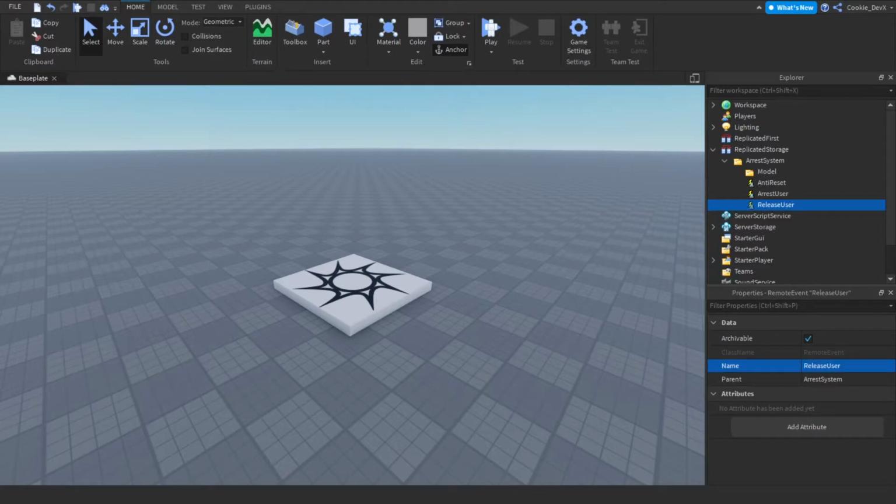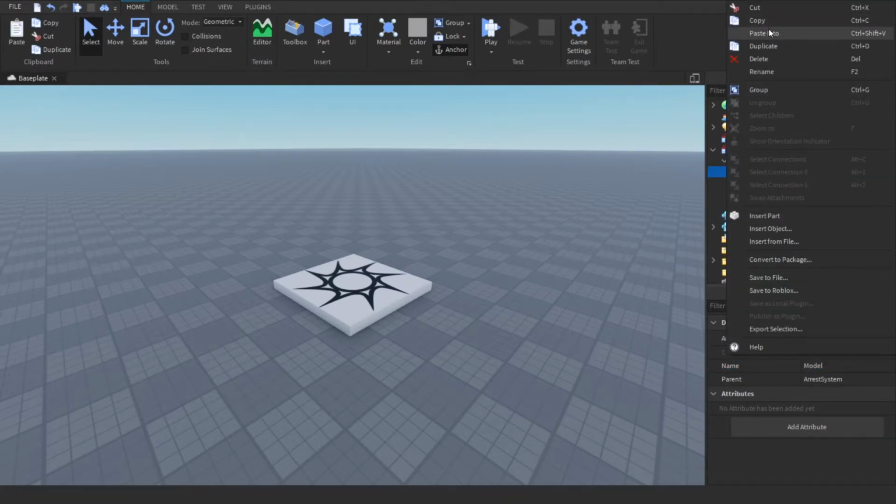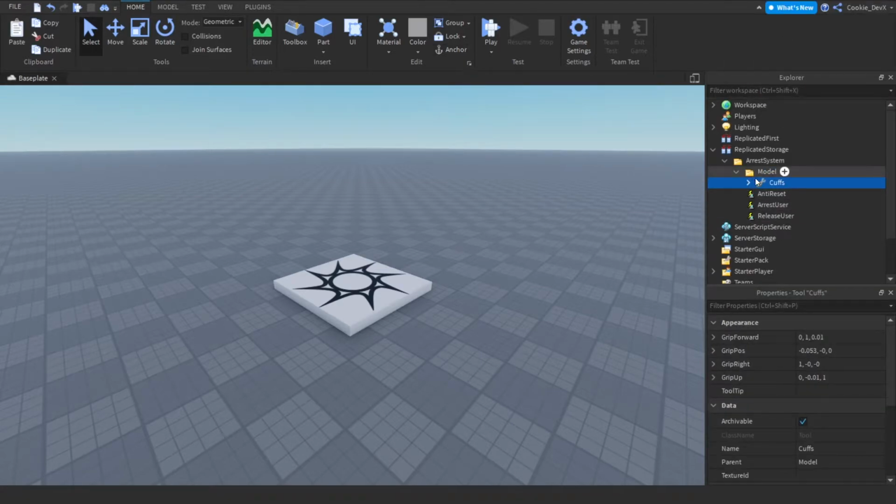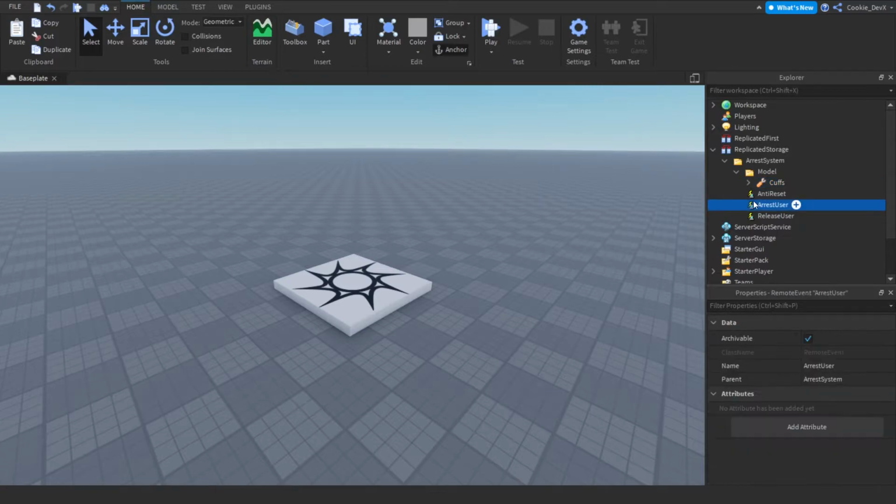Alright, now that we've done that, I went to the video description and I downloaded the cuffs model. So what you can do is you can insert it or paste it into here. So I'm going to right click on the model folder. And I'm going to paste it in. You can see it's a tool, and it will be called cuffs. And we can close it, and you can see it disappears. And this should be our cuffs tool.